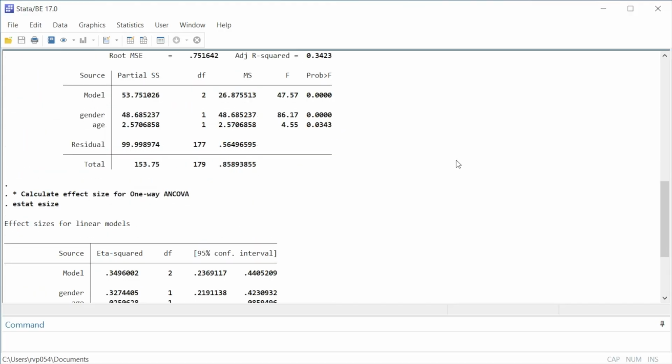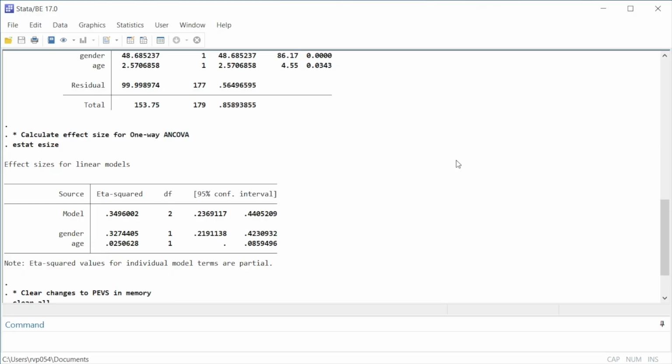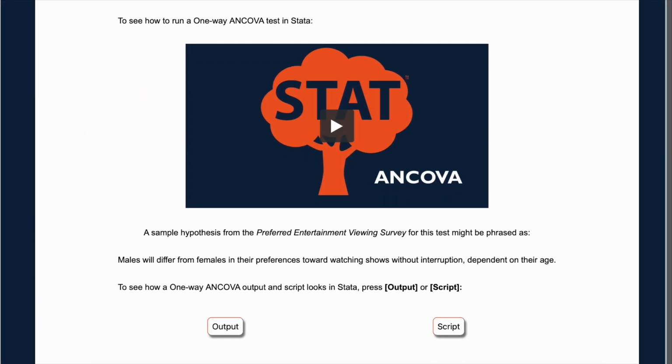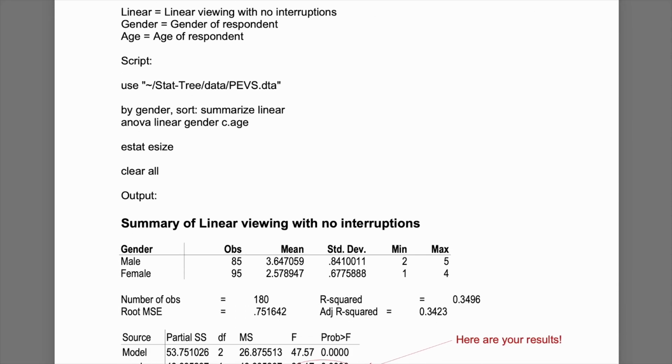If the significance figure does not meet the criterion, test results do not need to be reported in your research paper. However, you will need to report that the test failed to find a significant difference or relationship in the data. To see what this output looks like along with a reporting example, press the Output button on the sending page from the StatTree module.